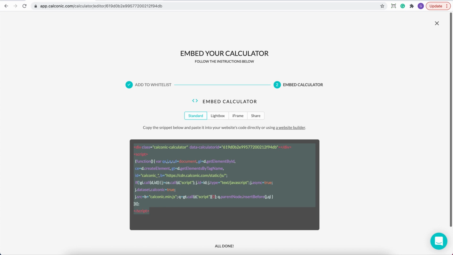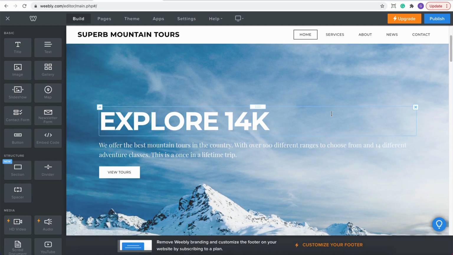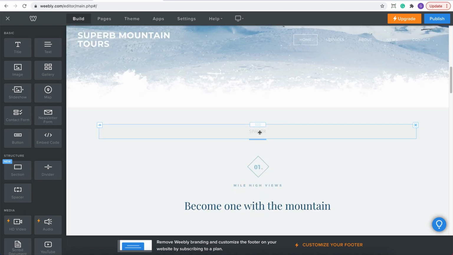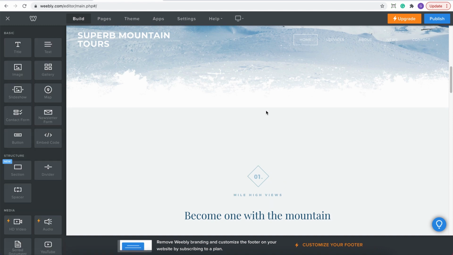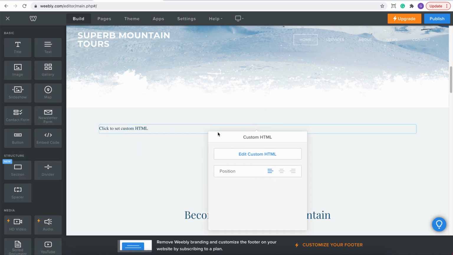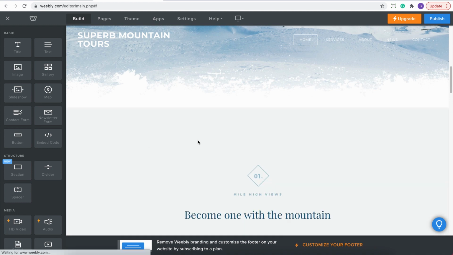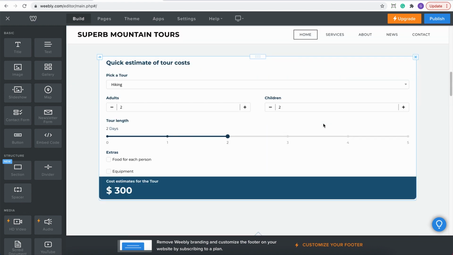Now, go to your Weebly website, open it in the editor mode, and find a place where you would like it to appear. Now, I would like it to appear between these two blocks. So let's find the embed code element and drag and drop it to your preferred position. Then, paste the calculator code snippet that you just copied to the container and give it some time for the calculator to load. And there we go. As we can see, it embedded perfectly.